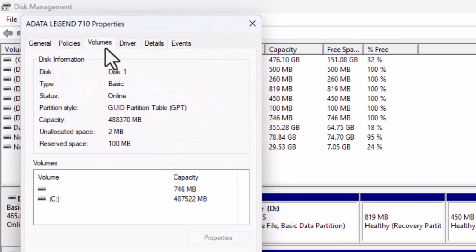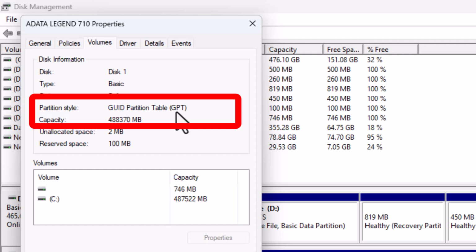A new window will open. Now go to the Volumes tab. Here you will see an option called Partition Style. It will clearly show whether your disk is formatted as Master Boot Record, MBR, or GUID Partition Table, GPT. That's it. This is all you need to check your partition scheme. No software required, no technical tools, and no risk.